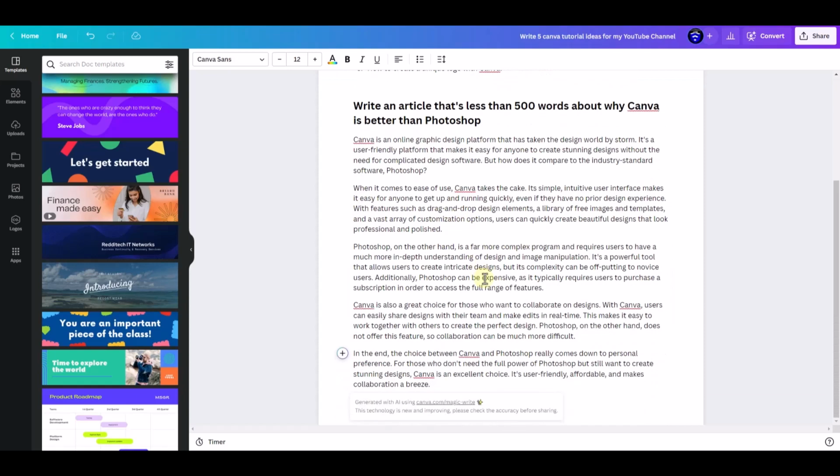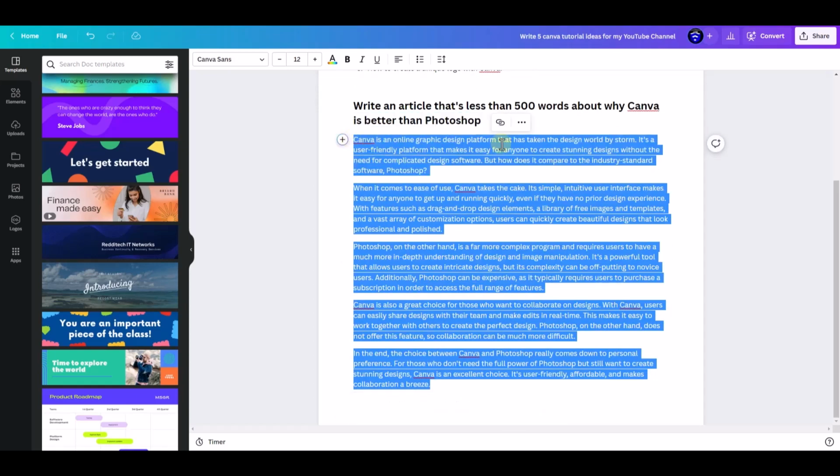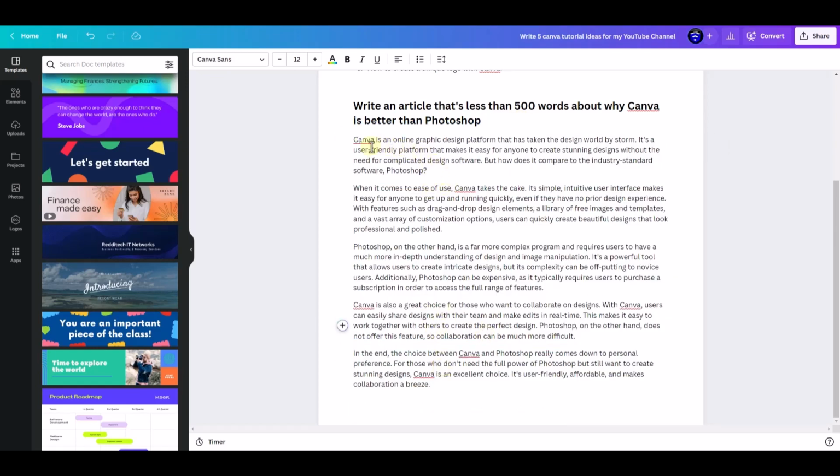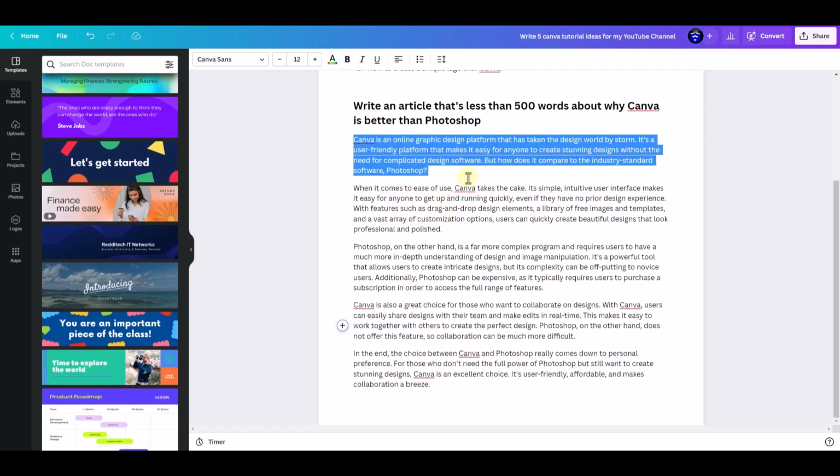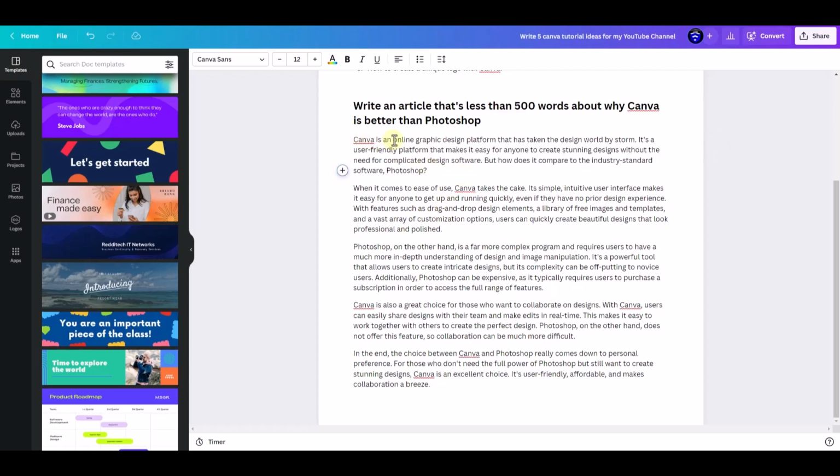Now, obviously that took a little bit longer, and I don't think we can do a word count, but this looks about right. And so this is really interesting because it actually uses good writing format. So for example, it gives you an intro as to what Canva is, and then it says, how does it compare to the industry standard software Photoshop? And so it talks about how Canva has simplicity and it's easy to get up and running quickly with the drag and drop design elements. And then it also talks through Photoshop and what it requires in order for you to work with Photoshop. So it actually does a pretty good job of creating a full-on article about what I told it to write an article about.